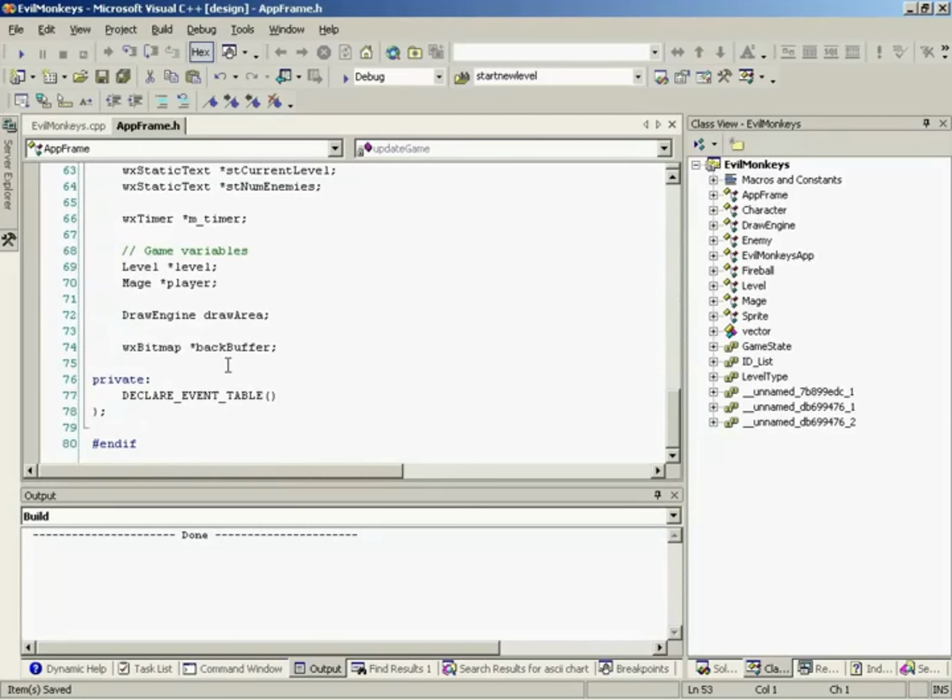The other variables that we need to add, as we were talking about before, we need to store what level we're currently at. So we're going to create an int current level. And another thing we need is the game state that we're currently in. So we'll create a game state, and we'll just call it game state. Seems to make a lot of sense. So that's pretty much all we do.